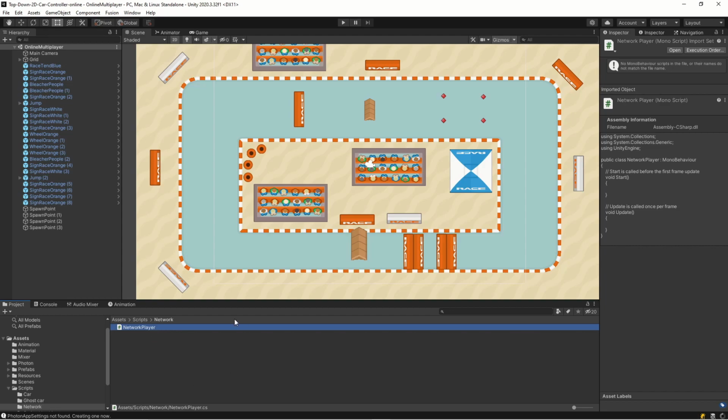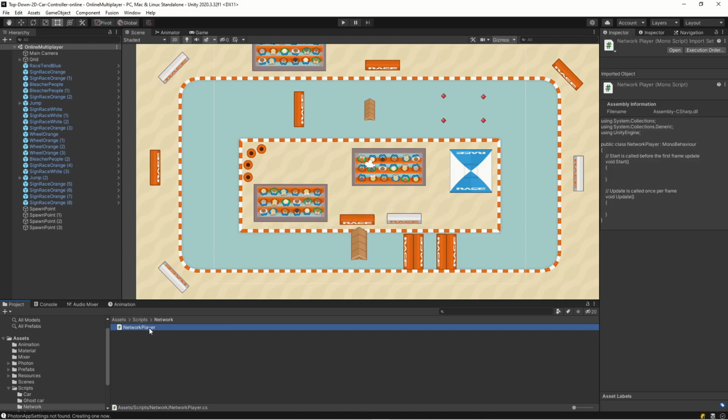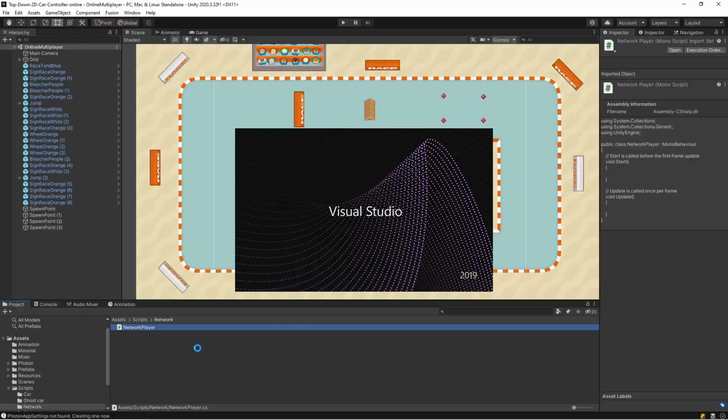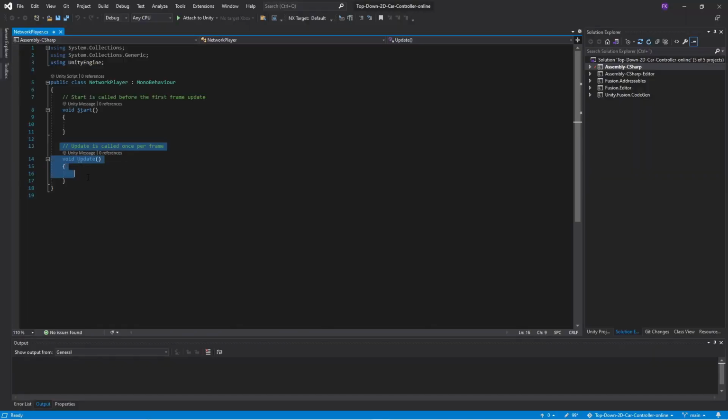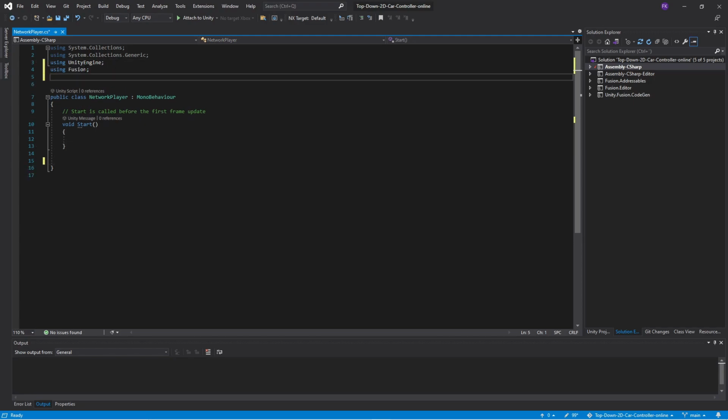As we're playing on a network or online, we want to be able to handle some network things on the player side. So let's open the network player in Visual Studio. Let's get rid of the update function, because we won't need it. And then we're going to use Fusion, because we're going to include some of its methods. We want our network player to derive, instead of from MonoBehaviour, from NetworkBehaviour, which is from Fusion.